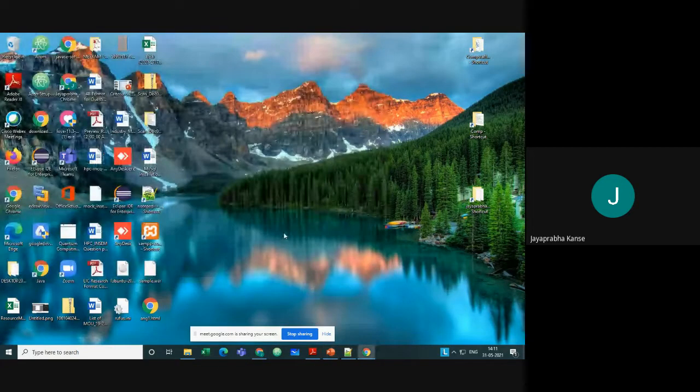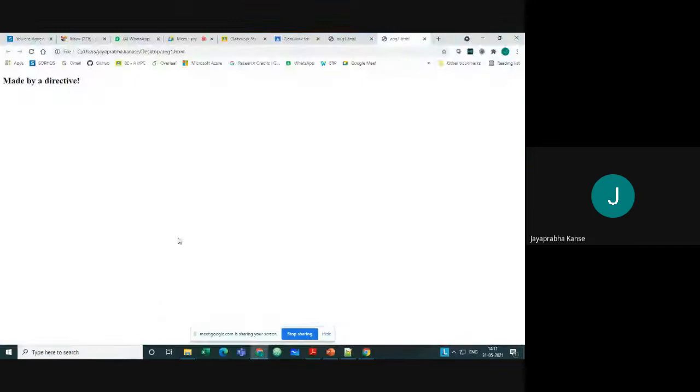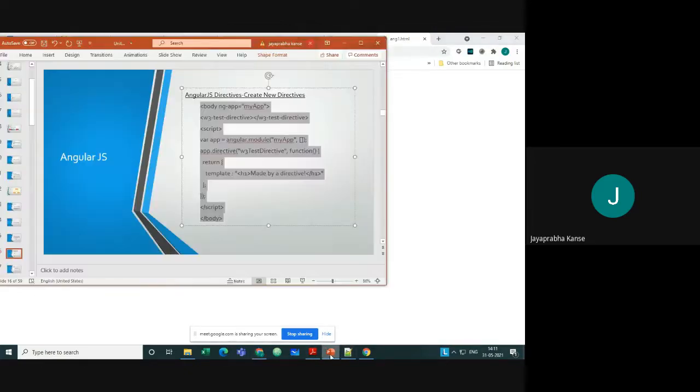Let me minimize this. We have "Angular one, made by a directive." What has happened? Even though I have used the w3-test-directive, it has worked. It showed me a header of type H1, just because a template was provided. How did we provide the template? It returns template: "<h1>Made by a directive</h1>".